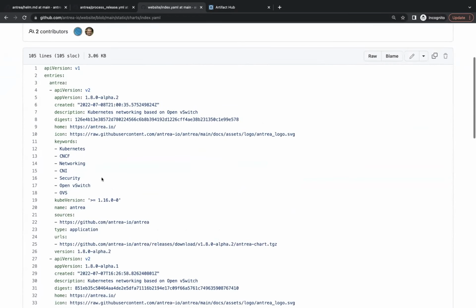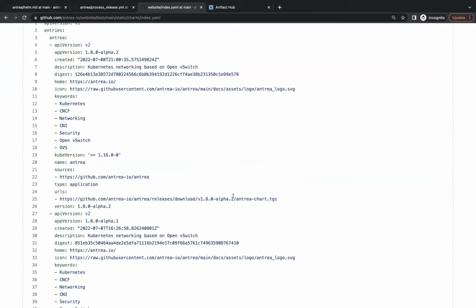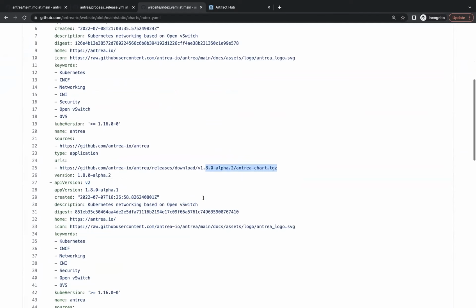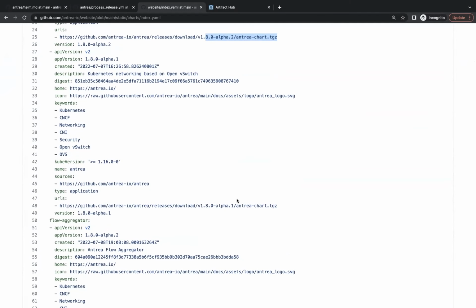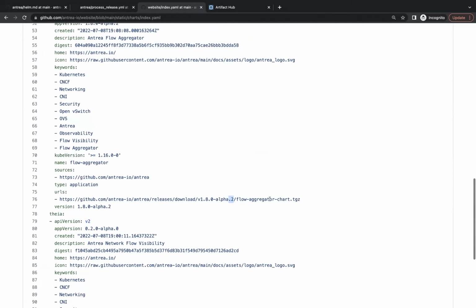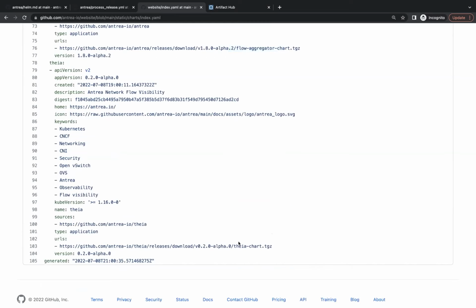Right now we did some experiments with an alpha release, and so you can see we have an Antrea chart, and there should be a flow aggregator chart as well, and a chart for Theia.